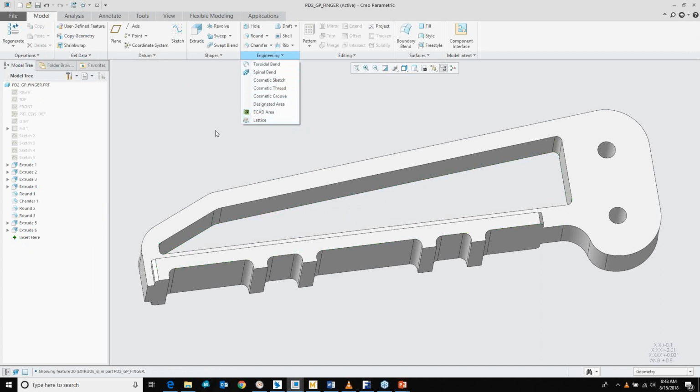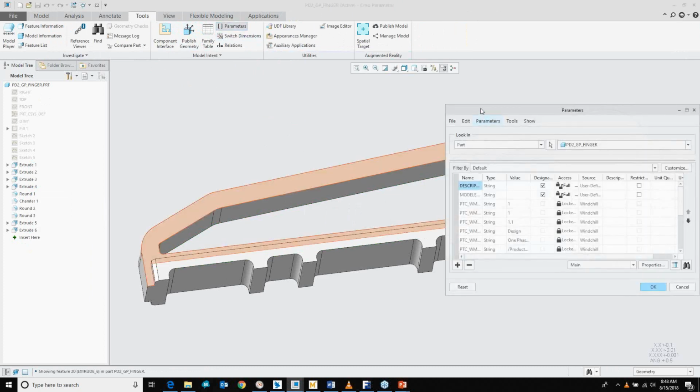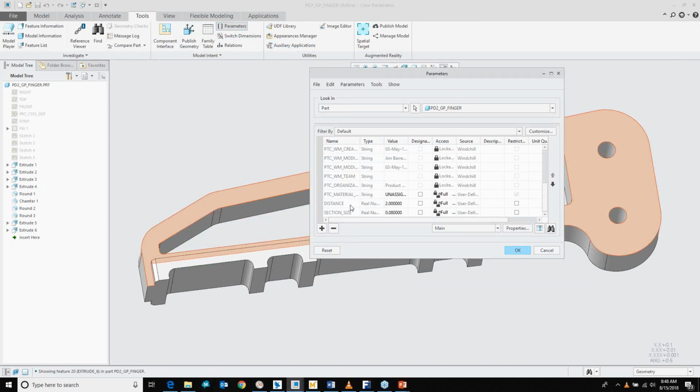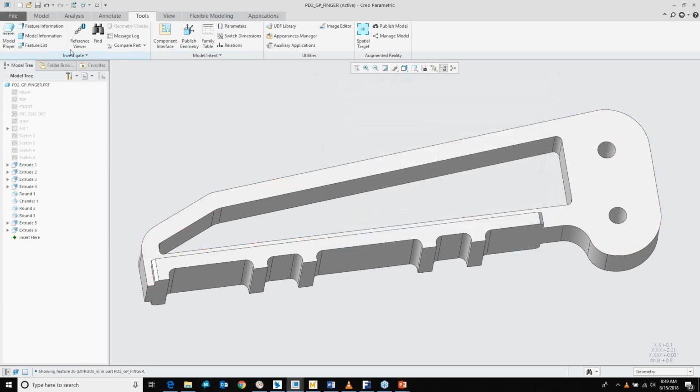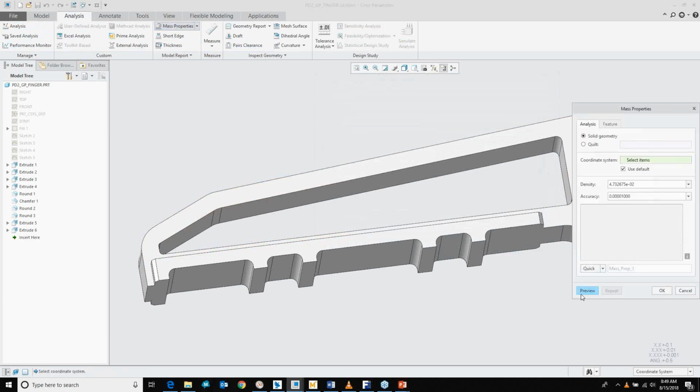Right? But before we do that with the Lattice feature, I'll show you a couple things really quickly here. First off, we'll go take a look at the model parameters. And we're going to be using a couple of these parameters in the Lattice feature. So one is going to be this distance and the section size. We're going to use both of these in the Lattice feature for later on. And then the other thing I'll do really quick is we'll do a mass calculation just to sort of see what's going on here.